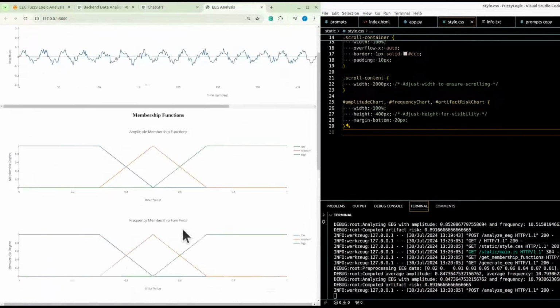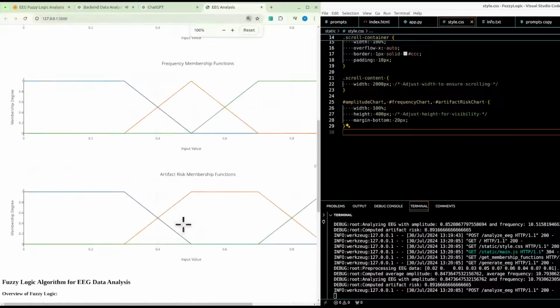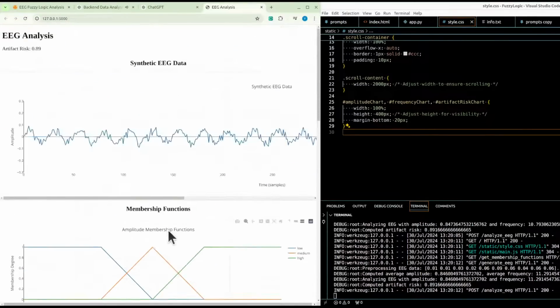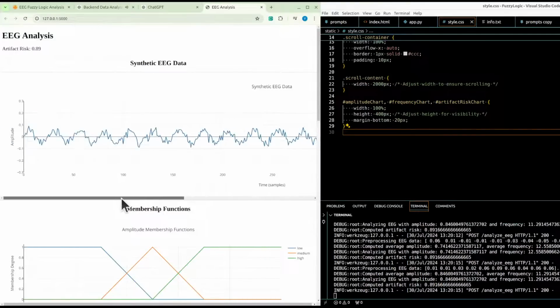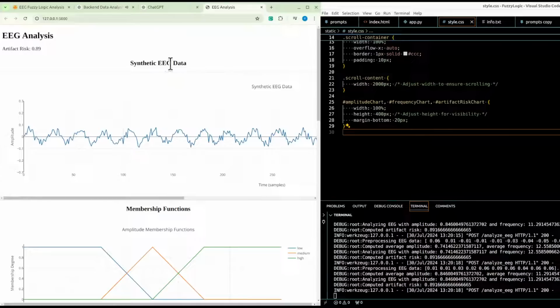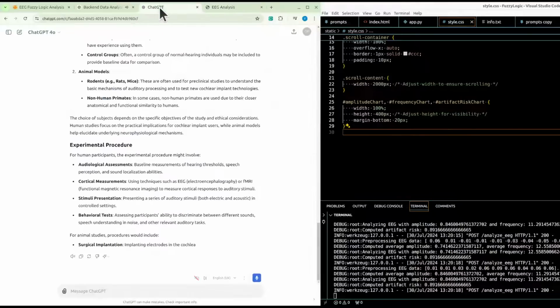5. Implementation. Fuzzification. The EEG data is pre-processed to extract characteristics like amplitude and frequency. These characteristics are then fuzzified using the defined membership functions. Rule evaluation and aggregation. The fuzzified characteristics are input into the fuzzy rules. Each rule produces a fuzzy output, which is then aggregated to form a comprehensive assessment.